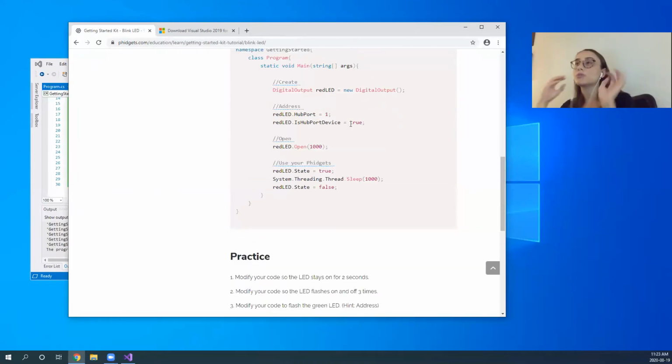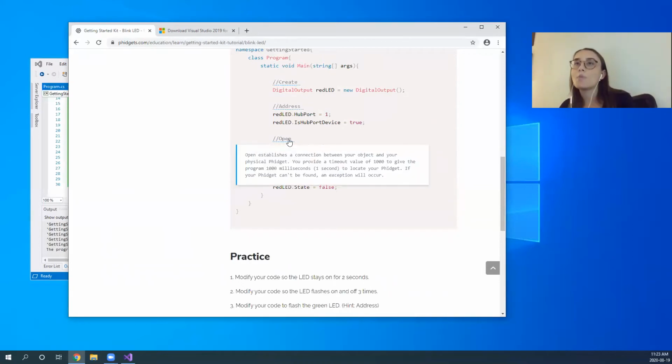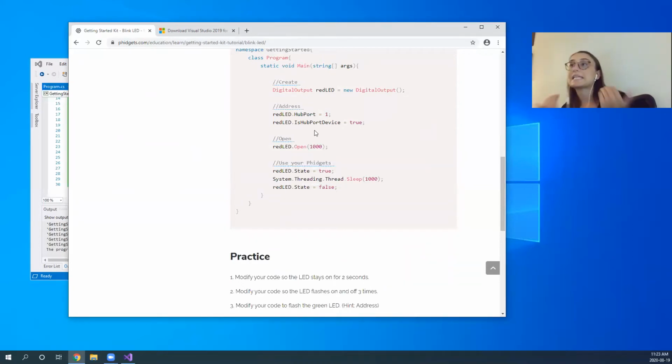After that, we have to open a communication channel between that software and that Phidget. In this case, we call the open command. It can take a second of time to locate or to create that connection between your code and that Phidget. So we do put in a wait time of 1000 milliseconds in that open call, just to give your program a little bit of time. If you do not put that in, you can get errors trying to use your Phidgets before they're connected.